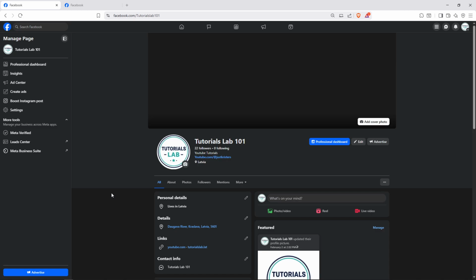Once you click on your page, you'll be taken to your Facebook business management area. This is essentially the control center for your page where you can manage posts, insights, and various settings.